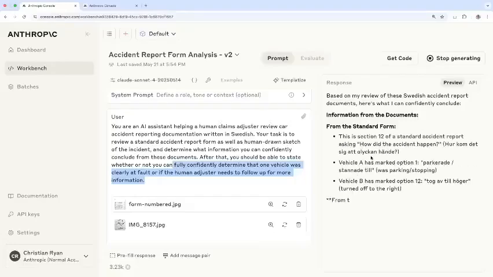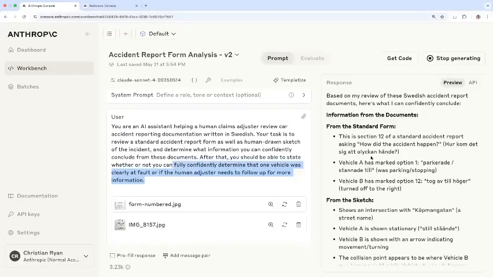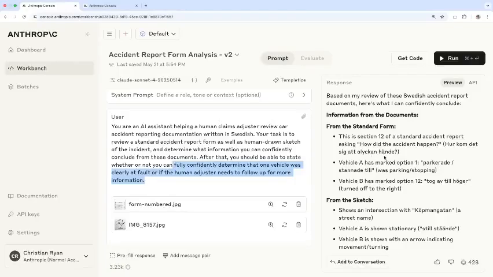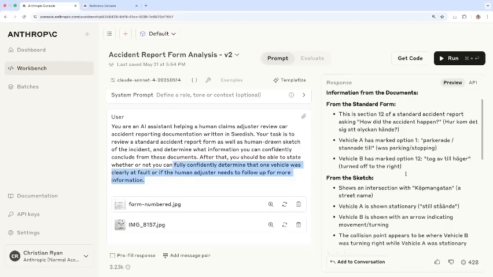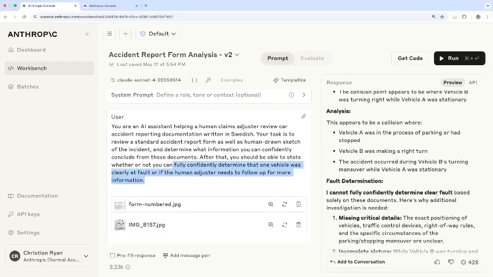In this case, Claude's able to pick up that now it's relating to car accidents, not skiing accidents, which is great. We can see it's able to pick up that vehicle A was marked on checkbox 1, and then vehicle B was on 12. And if we scroll down, though, we can still tell that there's some information missing for Claude to make a fully confident determination of who's at fault here. And this is great. This is pertaining to your task that you have set.